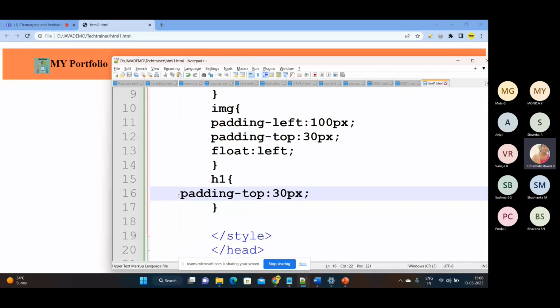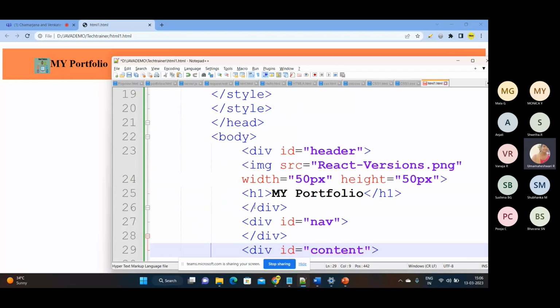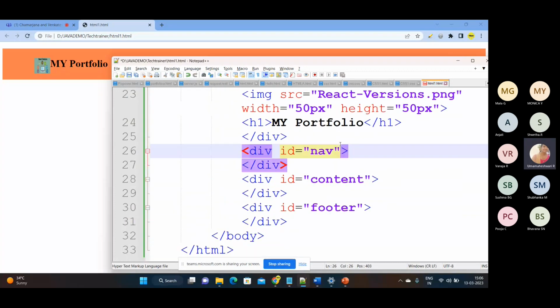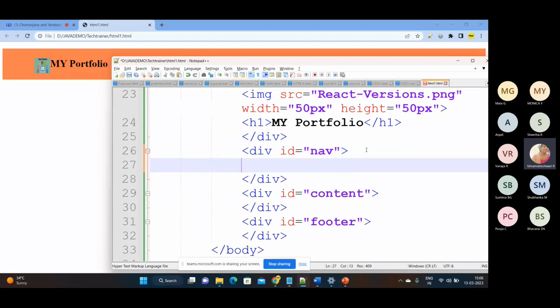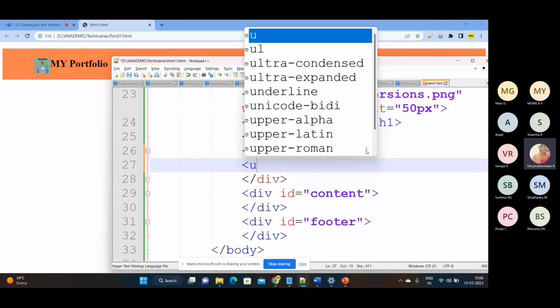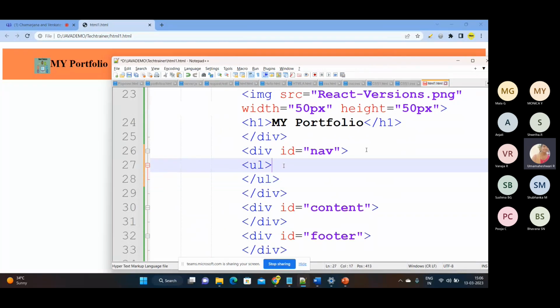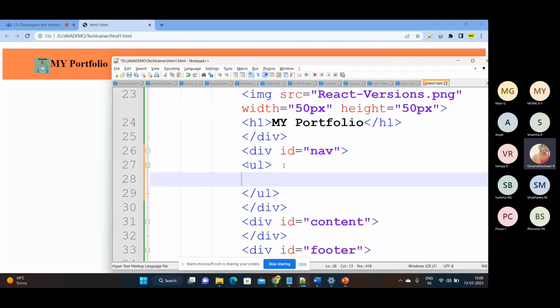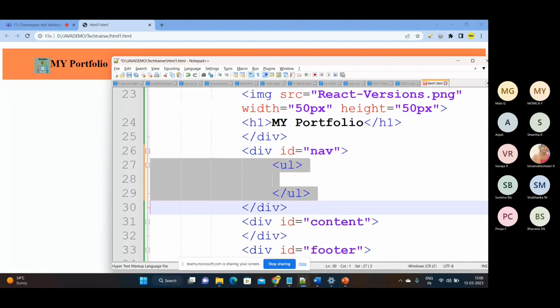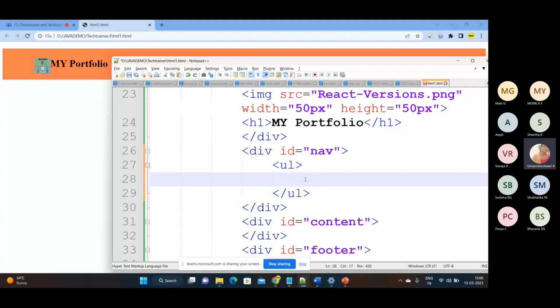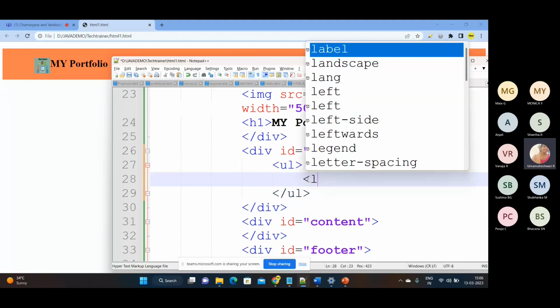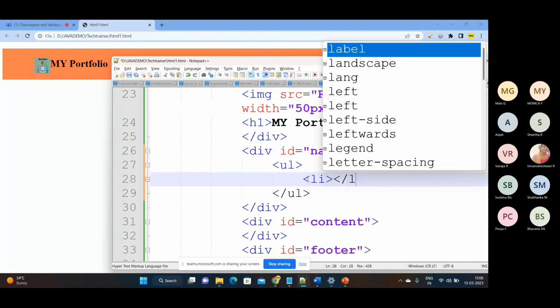So the next thing we need to do after creating this is a navigation part. Okay, navigation part. What are the different things I can give? First I will create an unordered list. Okay, so in this unordered list I need multiple elements. Inside this, I need list elements.